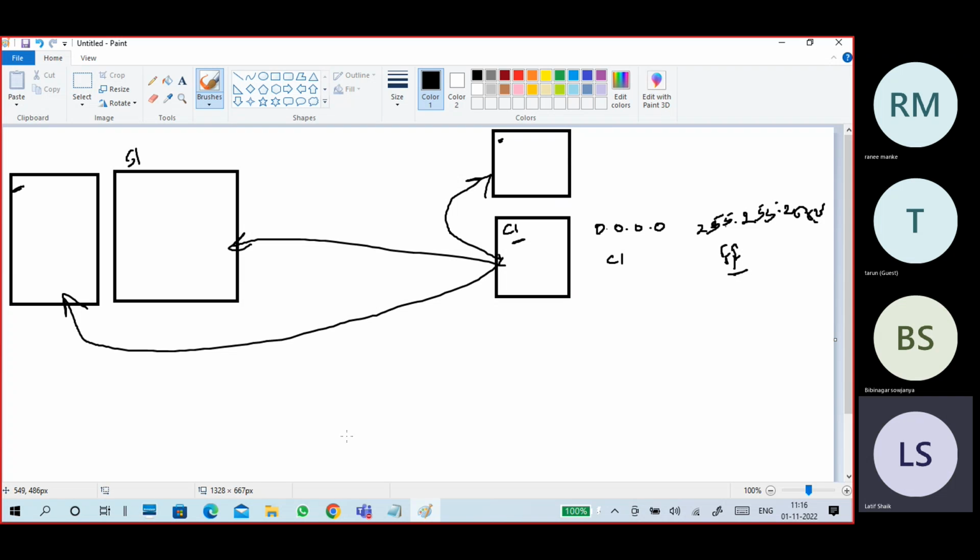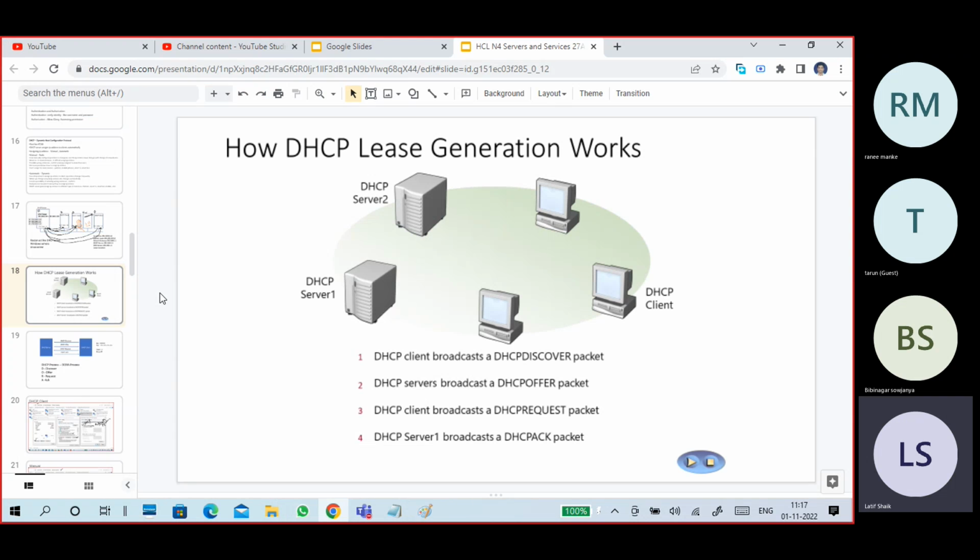The packet is contained like this. The packet is called a DHCP discover packet. The client broadcasts to everyone. Broadcast means everyone. Those who are connected in the network will receive the discover packet.